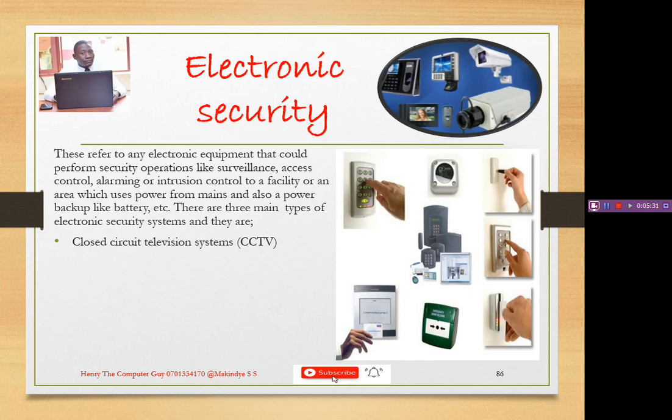That is electronic security. Then we have another one which is called the automated access control system, which is the ACS.